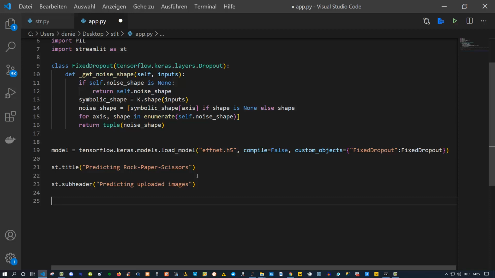so from 2020, July is today. So if you installed it, let's say at the beginning of 2020, you might have to update it. So, okay, st.subheader, predicting uploaded images. Okay, so that's fine. And now we simply say up, or upload, whatever you want to call it, is equal to st.file_uploader. That's what it's called.